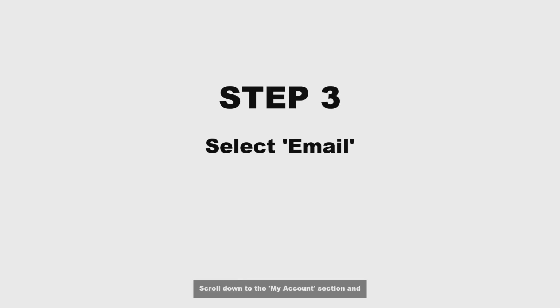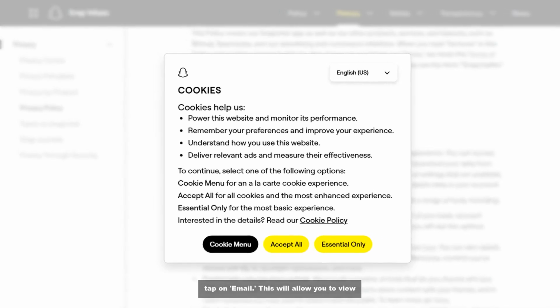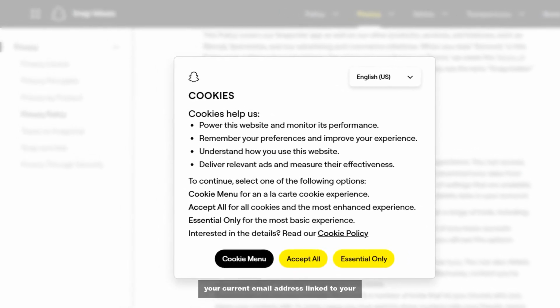Step 3. Select email. Scroll down to the My Account section and tap on email. This will allow you to view your current email address linked to your account.